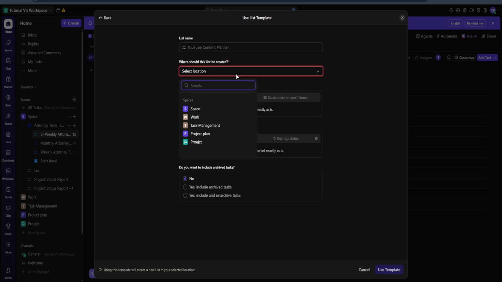After selecting the template, the next step is to click on Use Template. This action essentially imports the entire structure of the template into your ClickUp workspace, allowing you to start populating it with your content and ideas quickly.